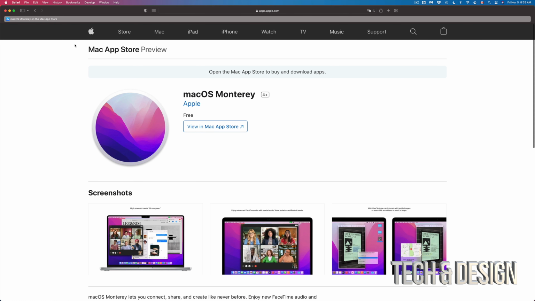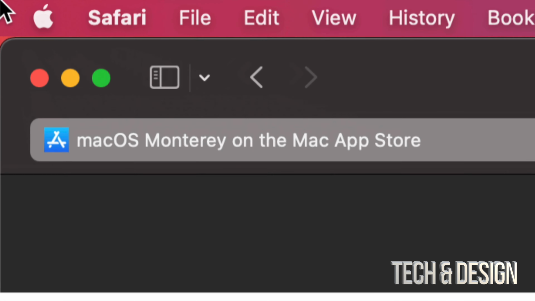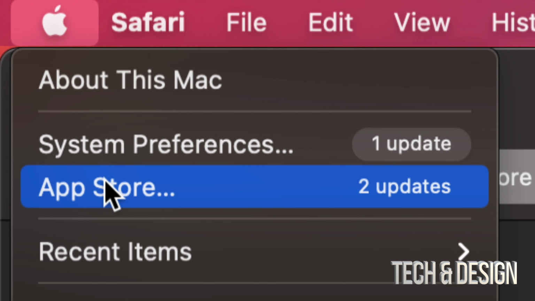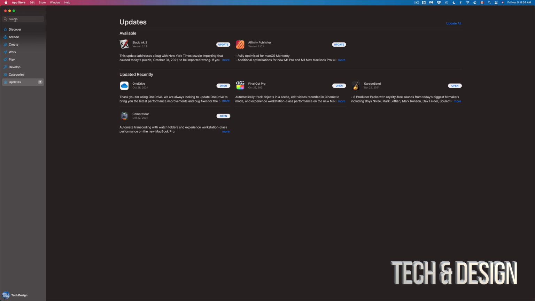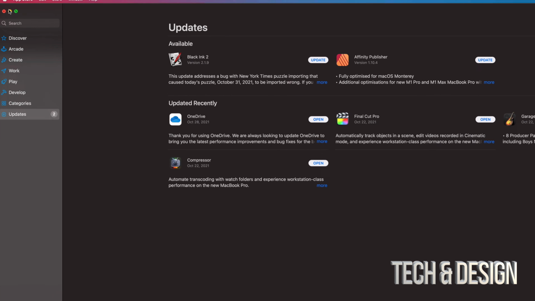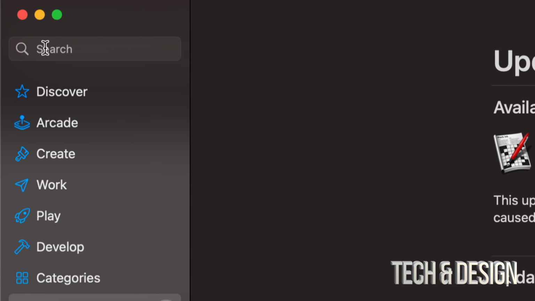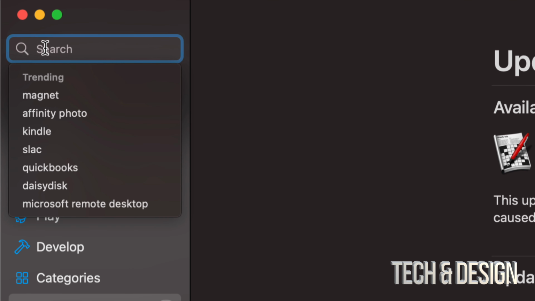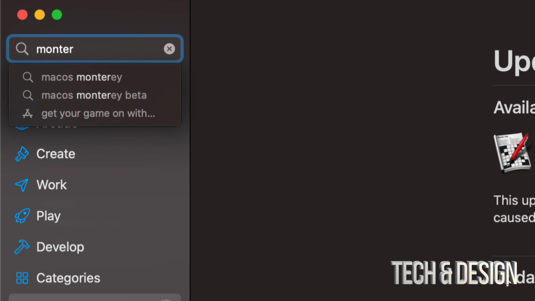You could just go to the App Store. On the top left hand side of my screen, I'm going to see the Apple logo. Just go into this option here, the third option, App Store. In the App Store, the update itself, you will not see it here because this is usually just for apps. What you do need to do is search. So on the top left hand side, just type in Monterey.